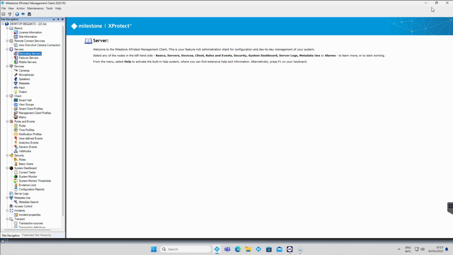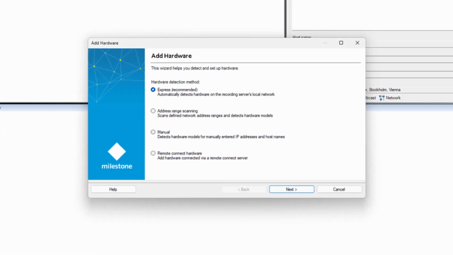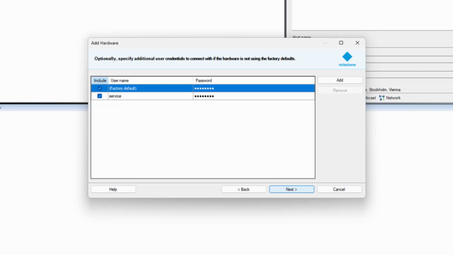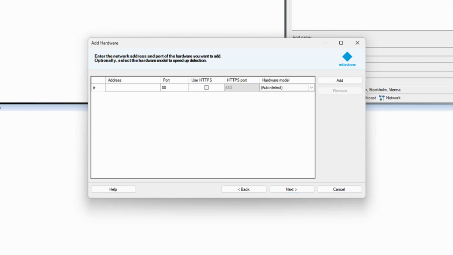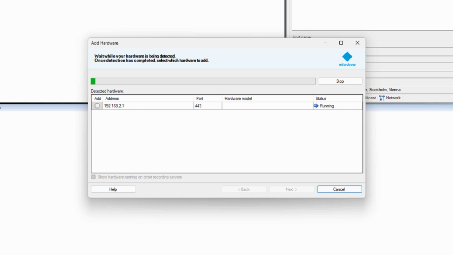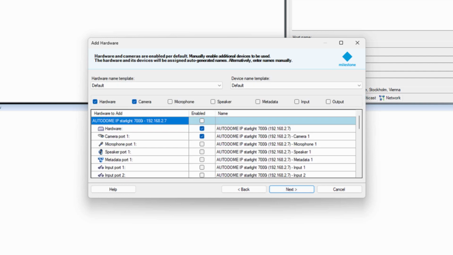The only available recording server is the current PC. So we right-click there and select Add Hardware. You can scan the network, but if you know the address, the option manual will be quicker. Milestone likes to know the account names and passwords to get access to the cameras. We type the IP address and select port 443 for secure communication. The camera is found in Milestone.